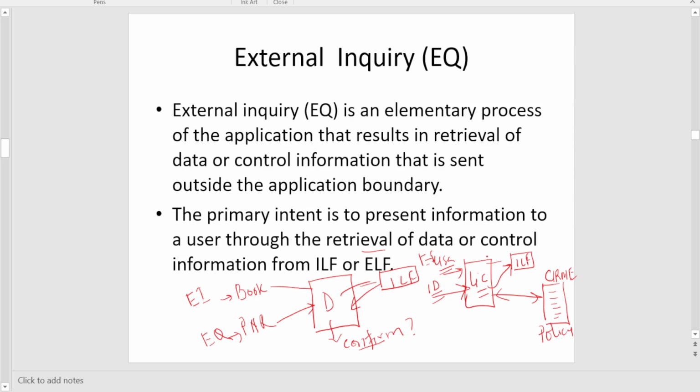So this ILF is a part of the system itself, right? This ILF is a part of the system, but the ELF, external logical file, is also a database, but this database is not part of your system. It is an external database which resides on some other system, but you need information from that particular file, where either you will process it and save to it, or you will just fetch it. The primary intent is to present information. So the inquiry will either fetch the information from an ILF, or it will fetch the information from an ELF.